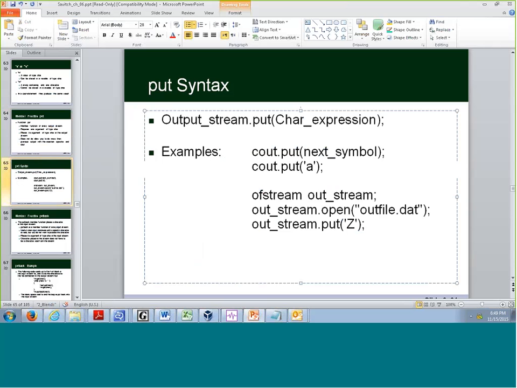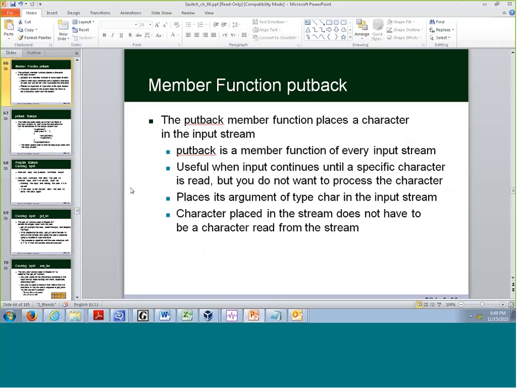Yeah, so we don't have to necessarily output a character literal. If we have a character variable with a value in it, we can simply put the variable name in the parameter list here, because this will evaluate to the character. So here we have an example output stream. We declare it. We initialize it by opening a file, and we write z out to it. Just did that.